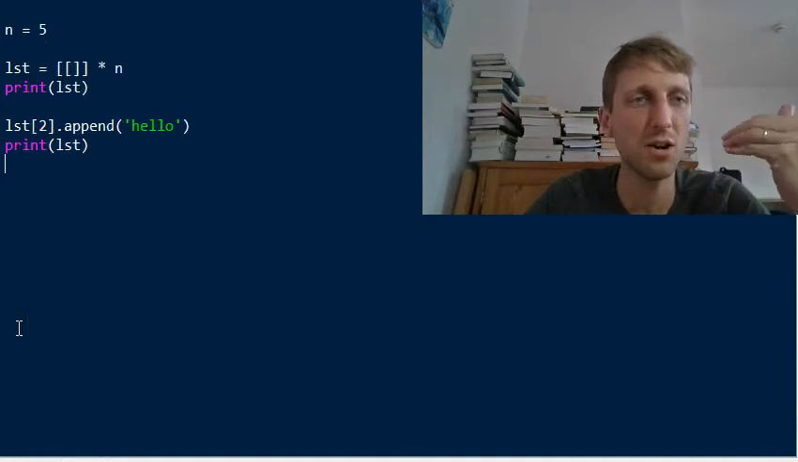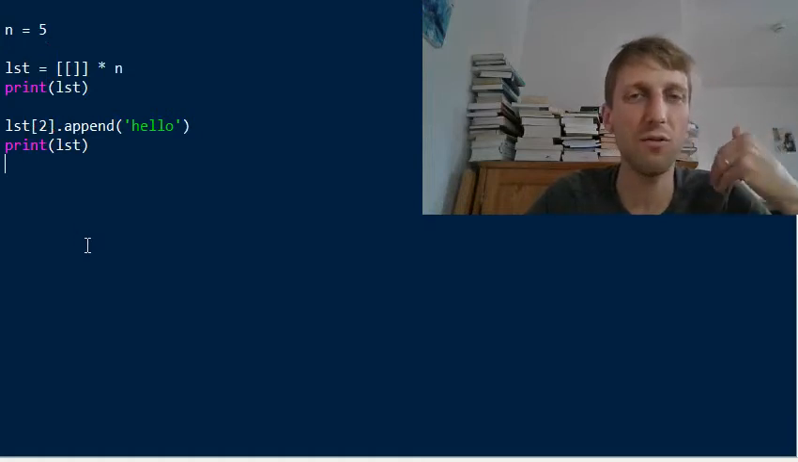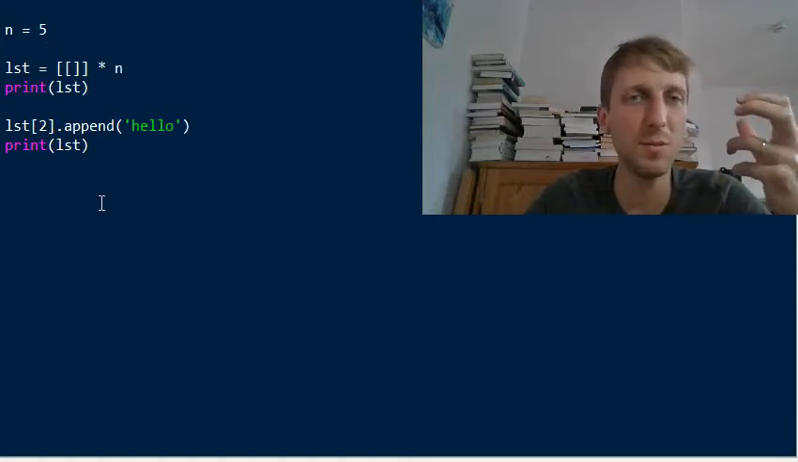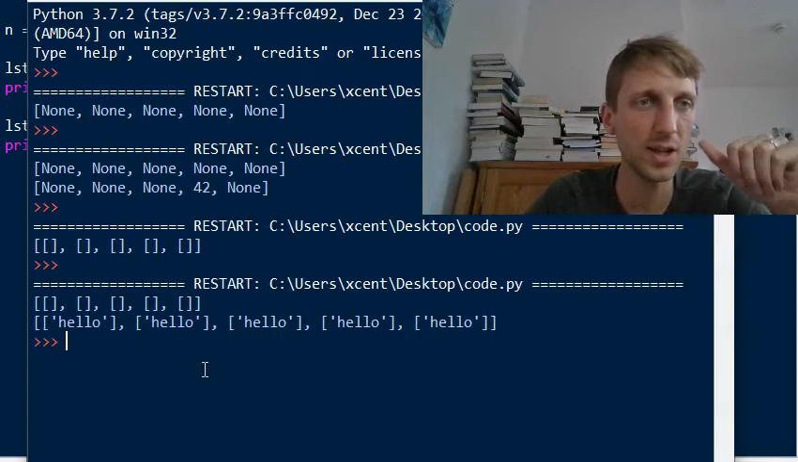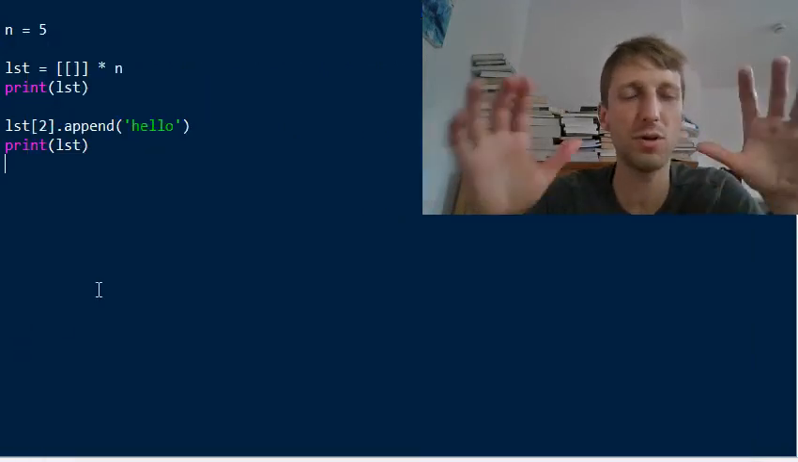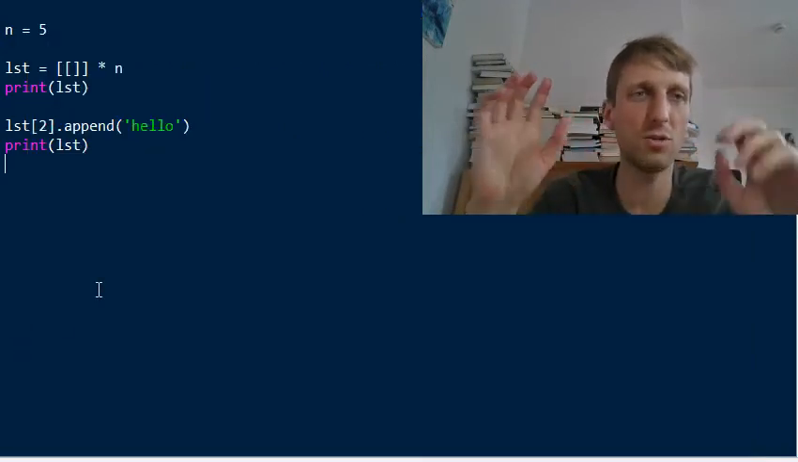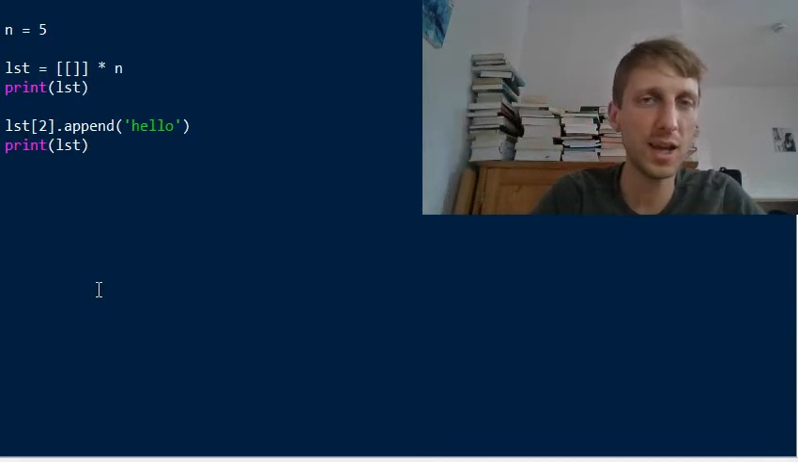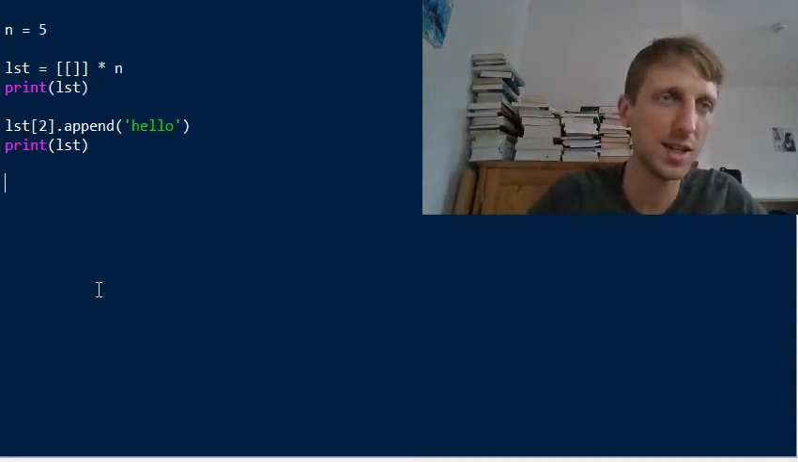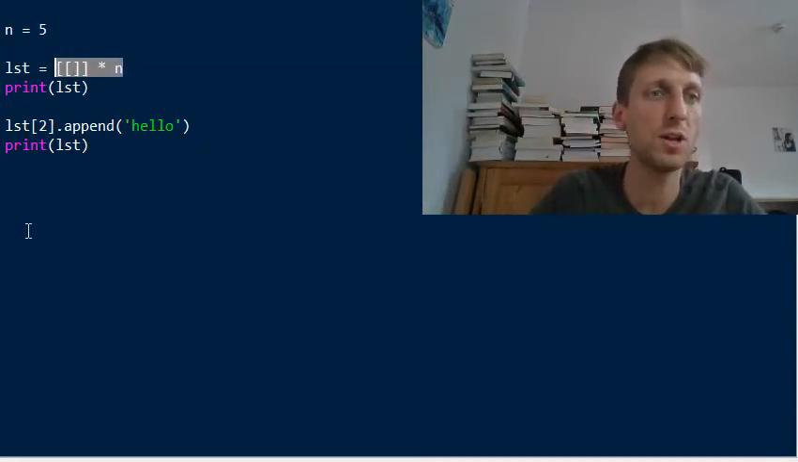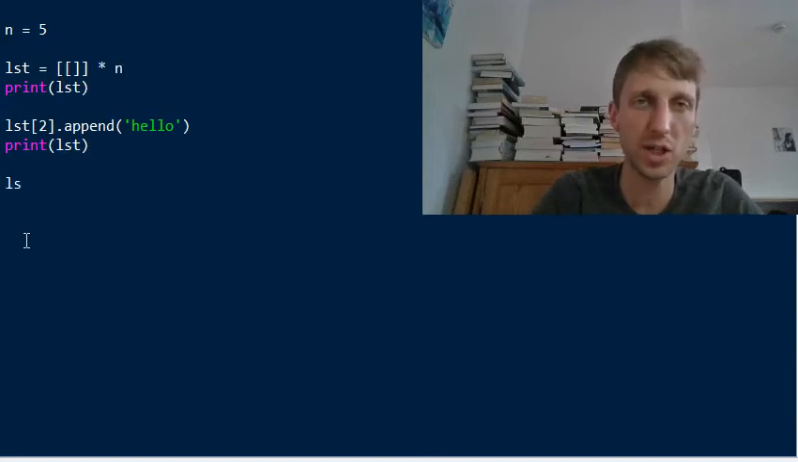So how can we change it? How can we create a list of truly independent lists, so that if you change one list, not all the lists are changed? We want to create a list of list objects. In this case, if you want to accomplish this, then this multiplication scheme doesn't work anymore. So you should use list comprehension for this.